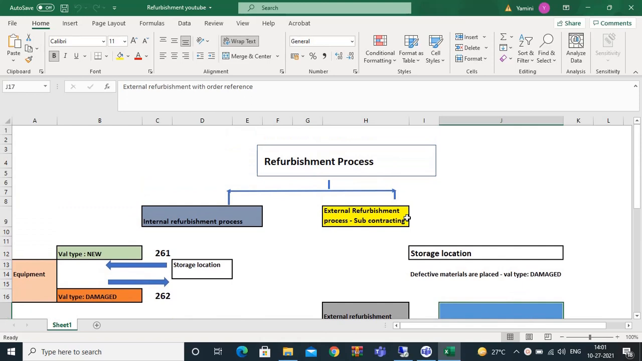Today we are going to cover the refurbishment process. Under refurbishment, in the previous video we covered the internal process, and today we will cover the external process.